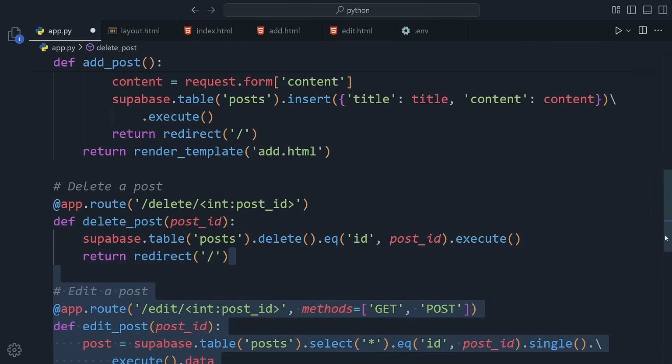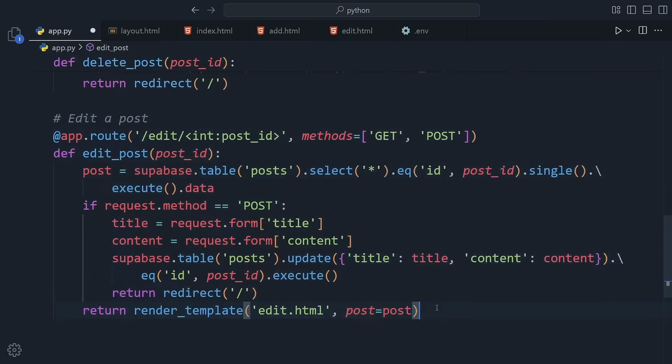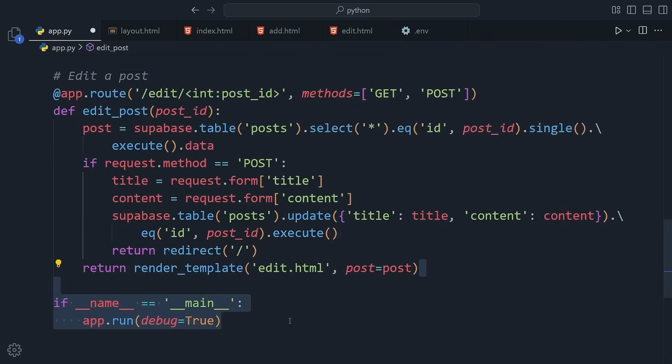For editing, we've got the /edit/ID route. First, we fetch the specific post from the database by its ID. If the request is GET, we show the edit.html form with the post's existing title and content pre-filled. If the user submits changes, we update the post in the database with the new values and then redirect back to the home page. Perfect for making quick edits. Finally, at the bottom, we run our Flask app with app.run debug true, so we can test everything locally.